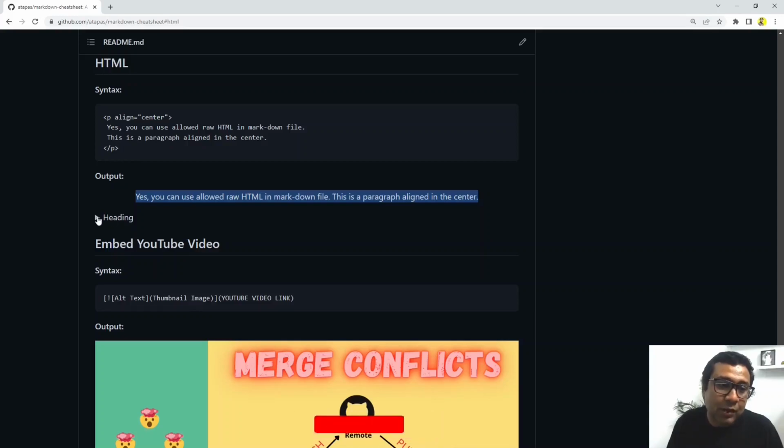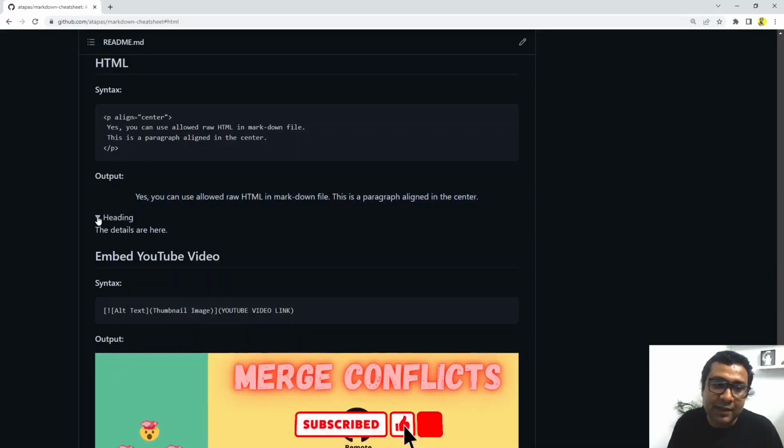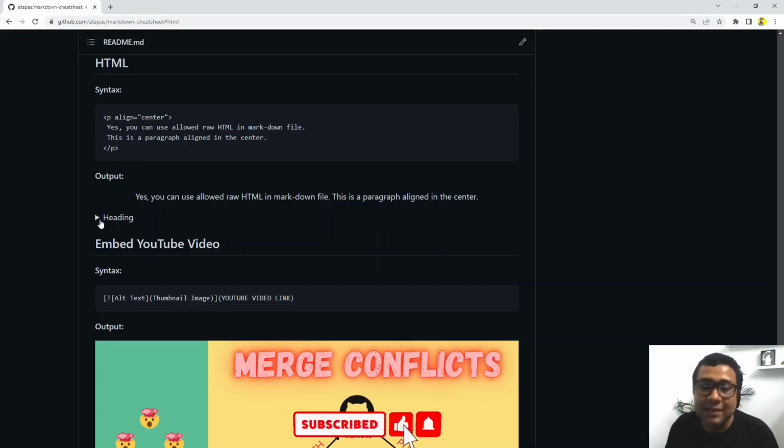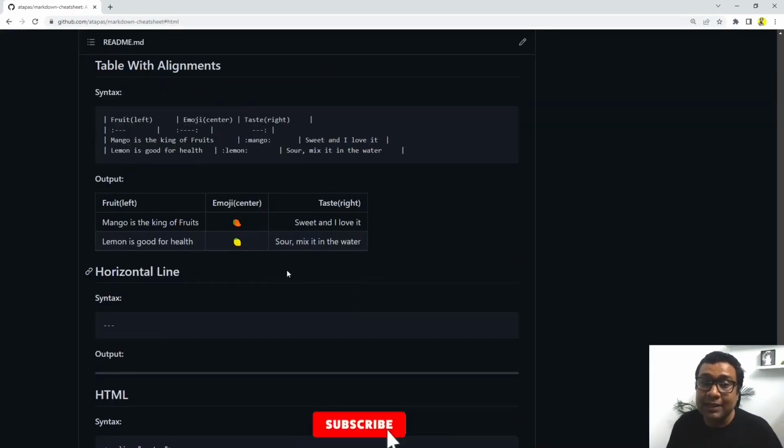And then also I can do things in Markdown like this details tag and show things like that. I can do a table and all sorts of things I can do. I have shown something like an emoji. You see this emoji? The mango is coming for mango emoji, lemon is coming for lemon emoji.